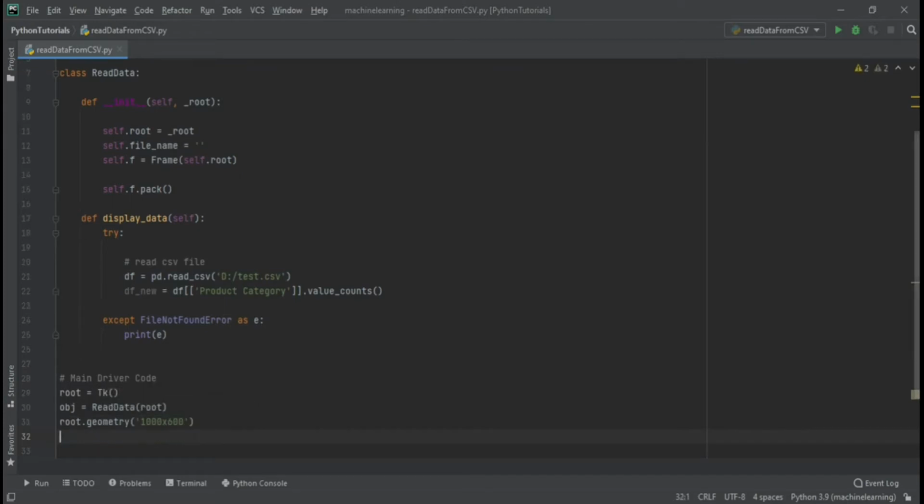Root.geometry. Now call the mainloop method, root.mainloop. What it does is it tells Python to run the Tkinter event loop. This method listens for events, such as button clicks or key presses, and blocks any code that comes after it from running until the window is closed.